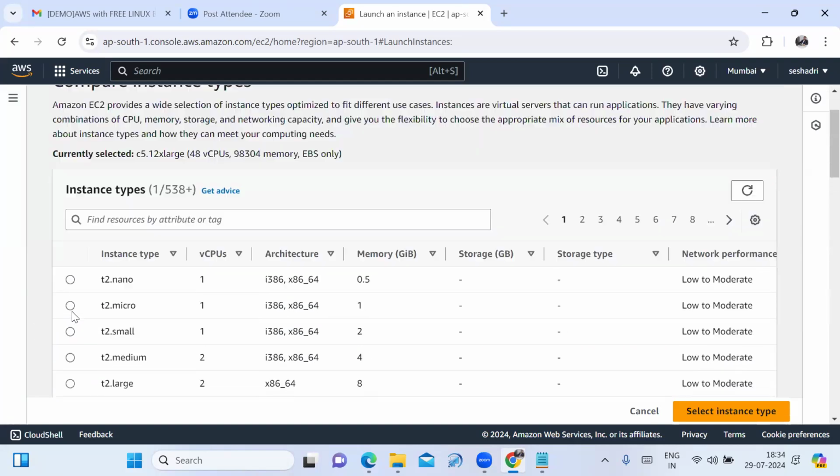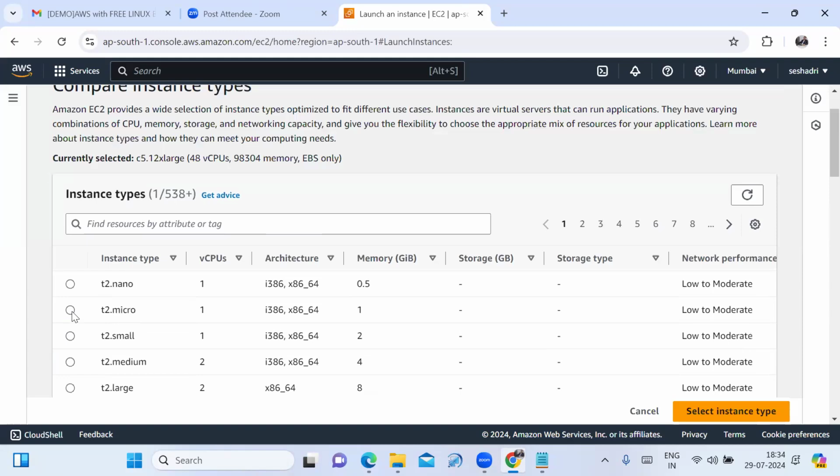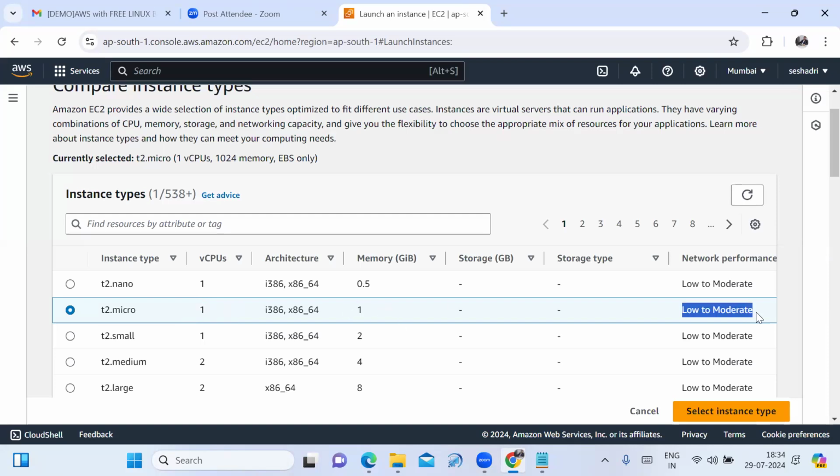You are doing this for practicing purposes. That's why we have to select the instance type T2.micro. Why are you selecting T2.micro? It provides 12 months of free service, 750 hours per month. How many CPUs does it provide? 1 CPU, 1 GB memory, and network performance is moderate.